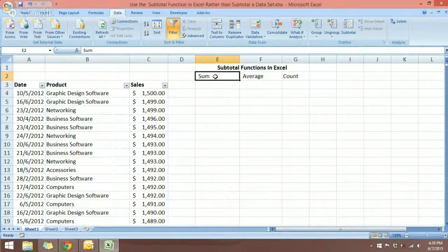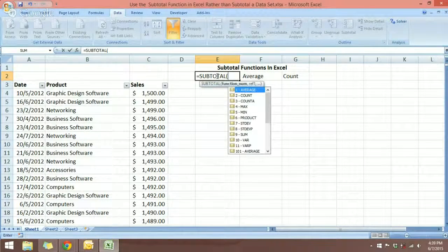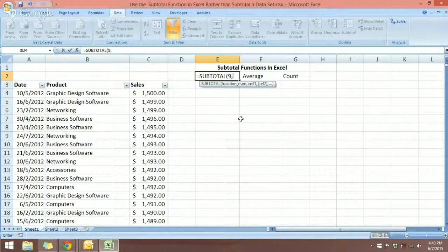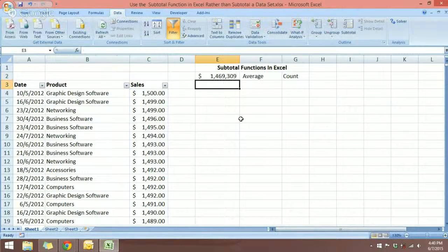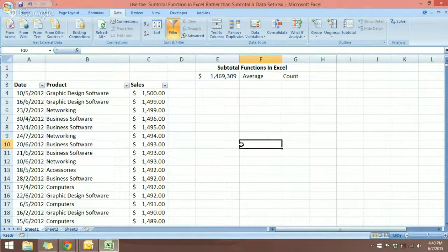So let's come here and say equals subtotal. Okay, and let's say I'm going to choose sum and sales. Okay. I'll show you how to do this later on. Okay, so what I did was I created a subtotal function outside the traditional data set that we have here. And when I filter my report, you can see the amount here change.